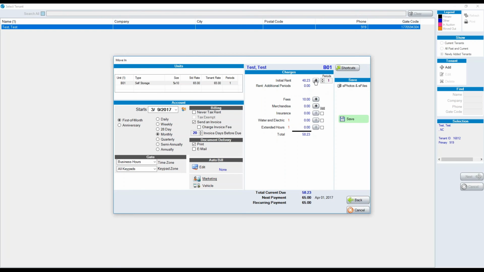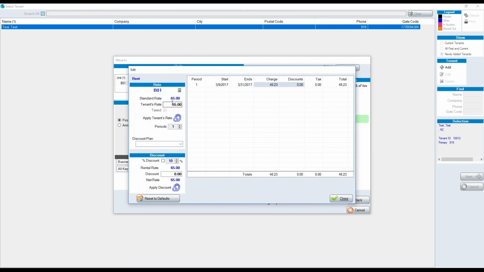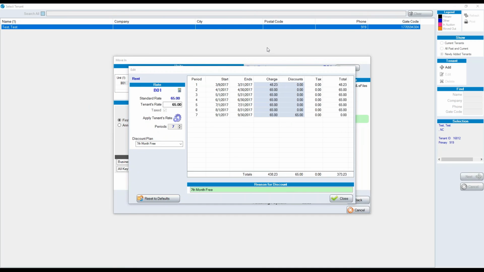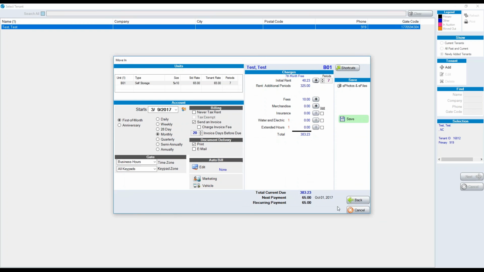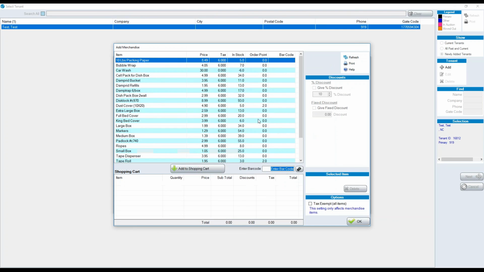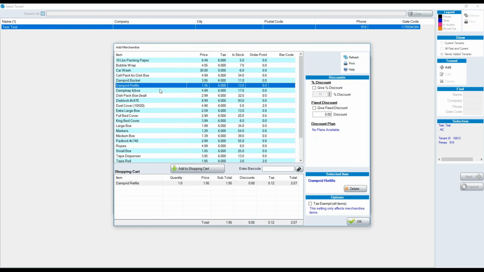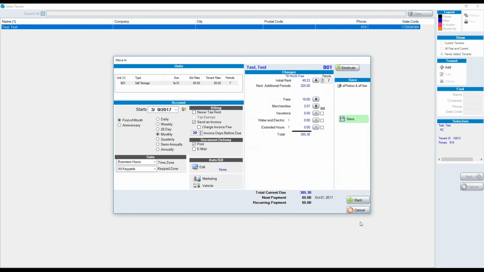There's a little plus sign here beside initial rent. We can click that and change the rent. We could add a discount plan, and you could certainly add your discount plans and edit them. So for example, if I chose 7th month free, it's going to put the 7th month free in this case. Different options on whether or not you charge an administrative fee, sell merchandise. So I can click the plus sign, add merchandise if I want to. Boxes, locks, whatever the case may be.